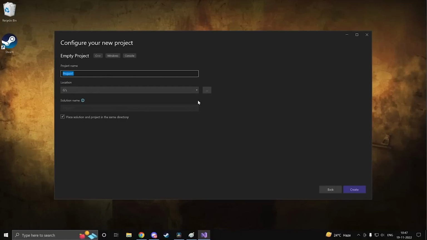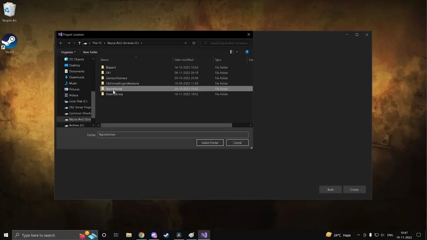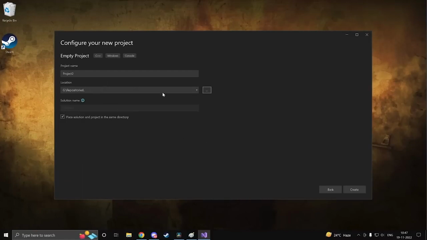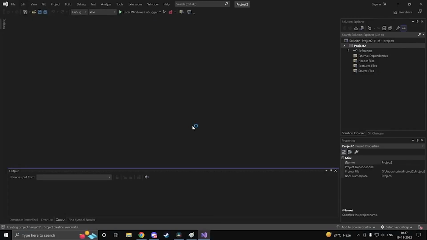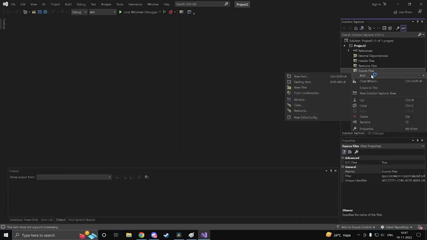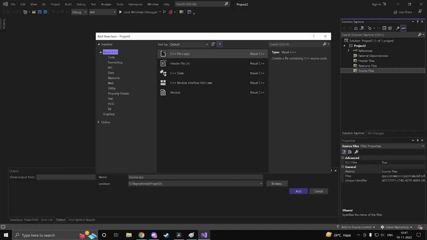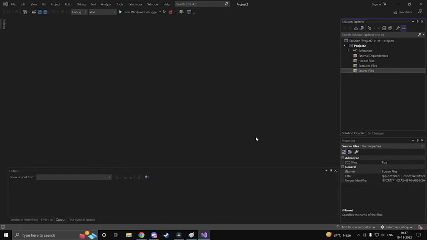And it doesn't really matter. I'll just look for a folder. So I'm just going to create it there and click create. So just leave all the settings at default. None of these would matter for now. Now once I've created this, I'll just go ahead and set up the basic stuff which you need for C++. So first of all, you'll need a C++ file with a main function in it. So just for my reference, I'm going to name it main.cpp.